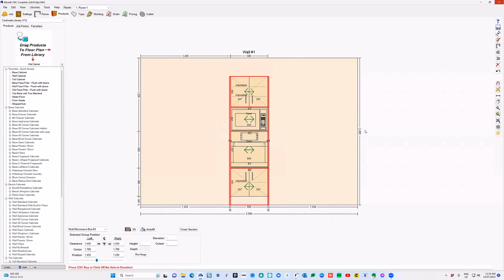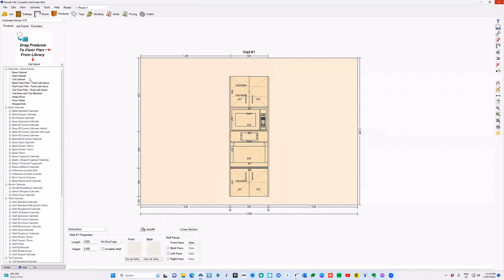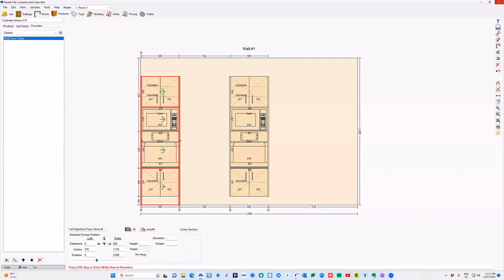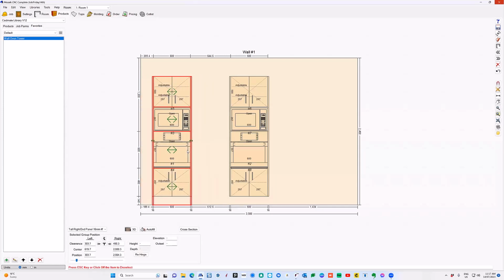And click OK. And where that goes, it doesn't actually appear in your standard library. Across to the side, you'll see that next to products, you've got job parameters and then the favorites menu. So if you click on favorites, now you've got the wall oven tower sitting in your favorites. And if I wanted to drag that out and drop that onto the screen, I can, and it's going to appear as an item that I can move around on its own.